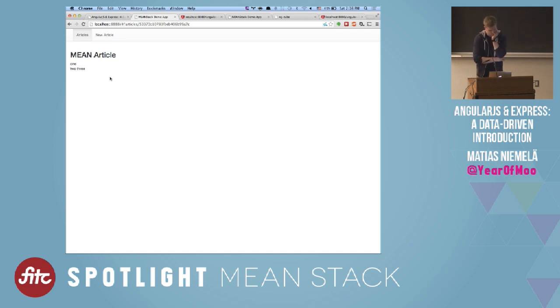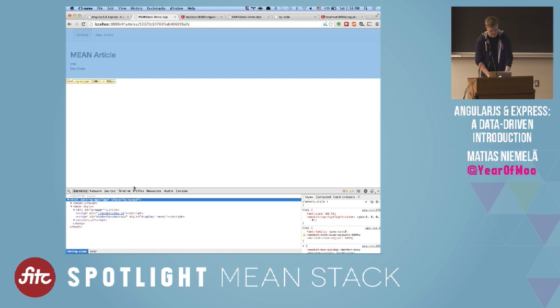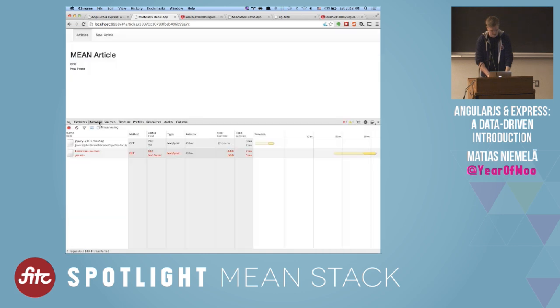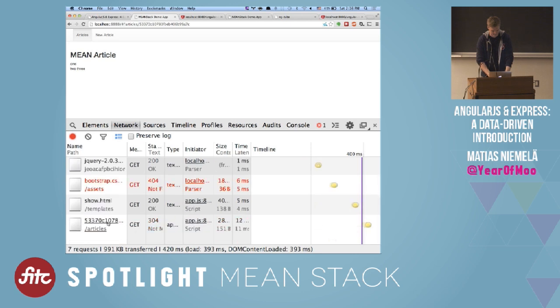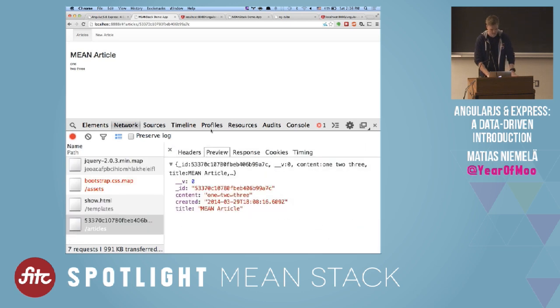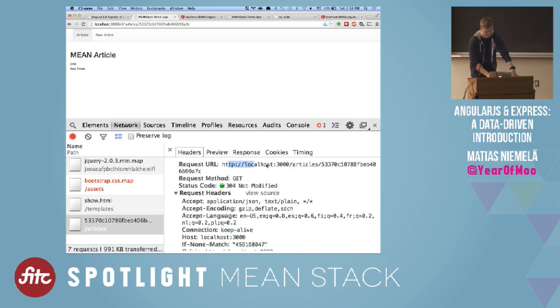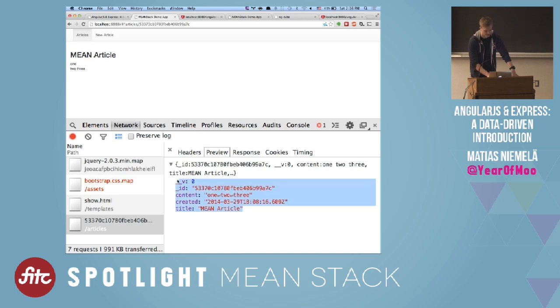So how does this work? We have two parts of this website. We have the back end, which is the Express code, and the front end, which is the Angular code. The Express code is written as a general Express API. If we take a look at the HTTP requests happening behind the scenes, you can see that this is the show page for an article. When we go to this URL, localhost articles, the article ID, we get back a JSON blob of data.